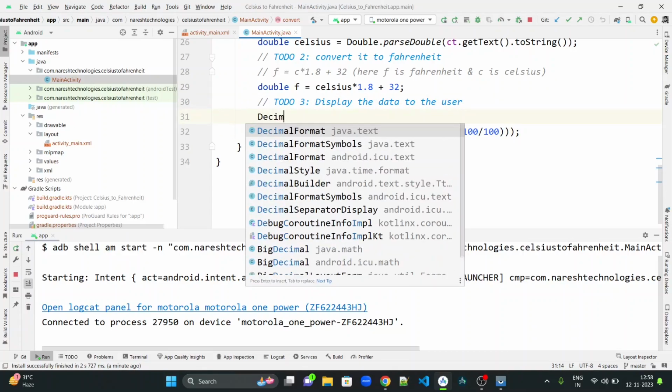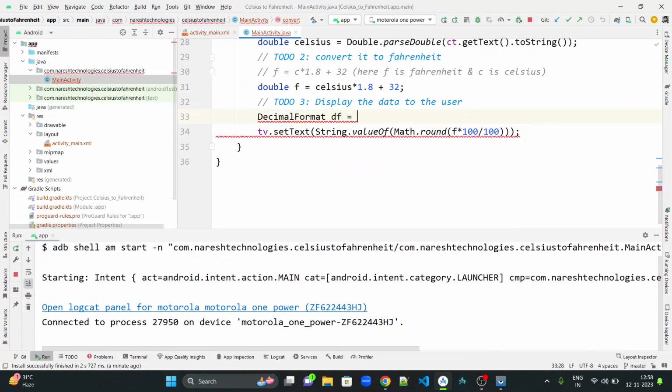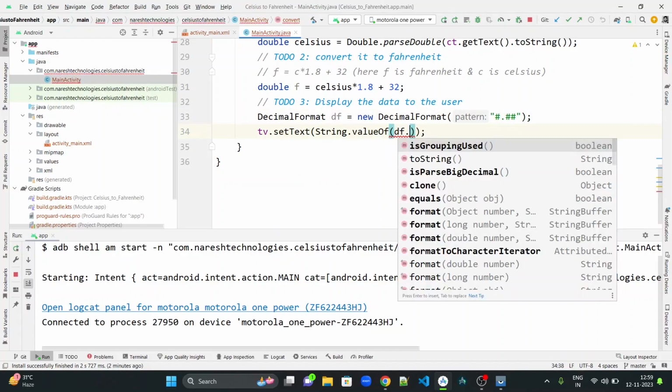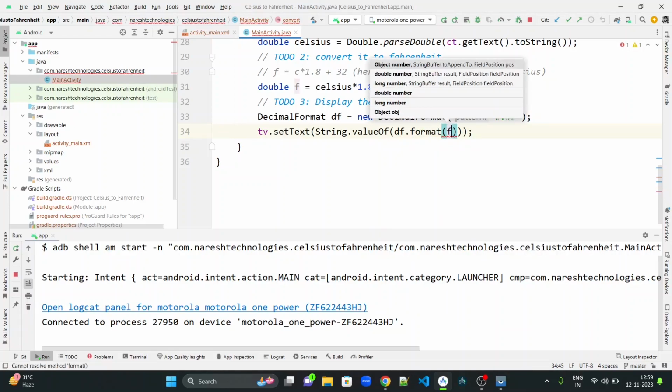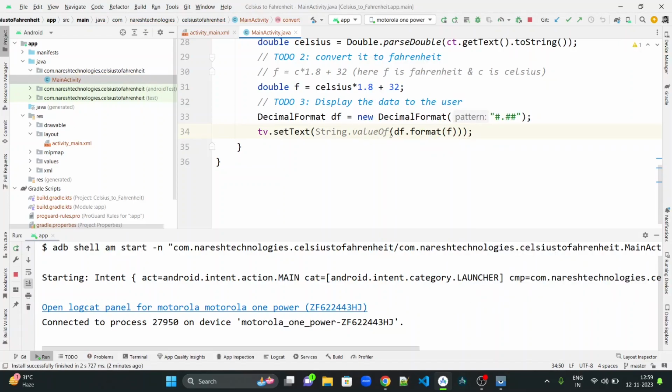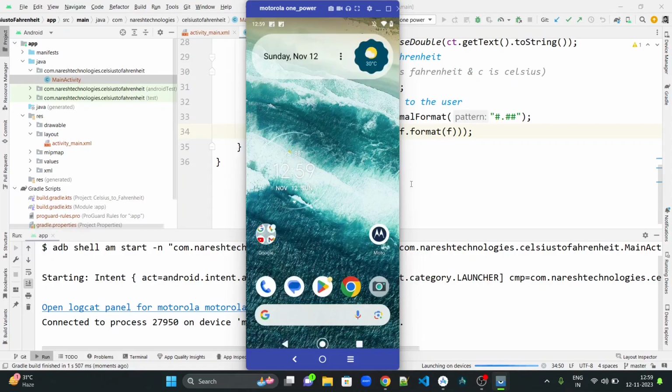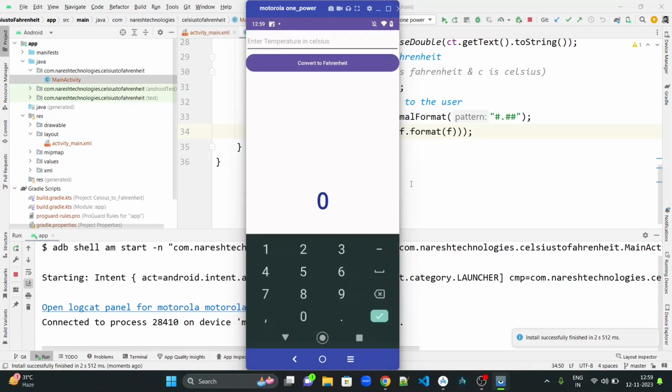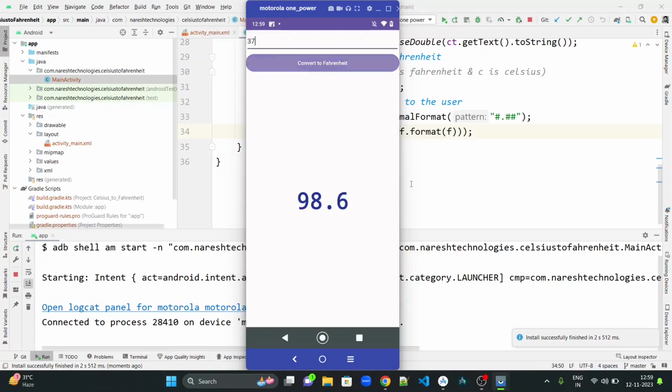We can use DecimalFormat. df is equal to new DecimalFormat, and you give the exact format you would like: #.##, with the semicolon at the end. Instead of Math.round, we can use df.format, and you pass the actual value, which is F in this case. You can directly run the app again and test the output. We'll be entering the same value, which is 37. If I hit Convert to Fahrenheit, I see 98.6.